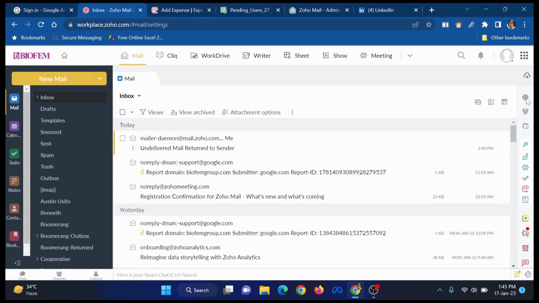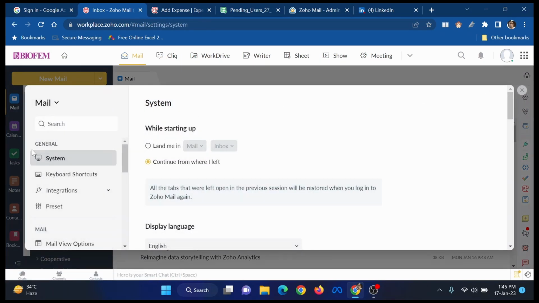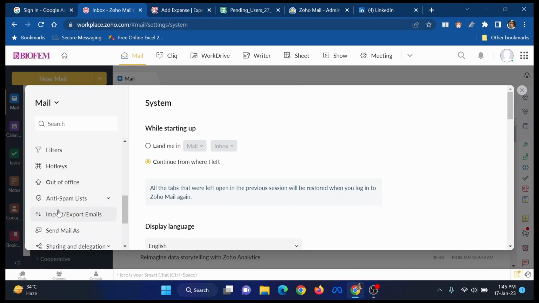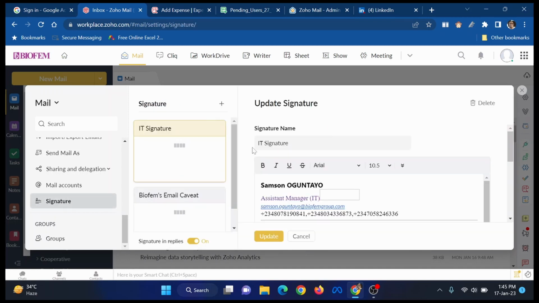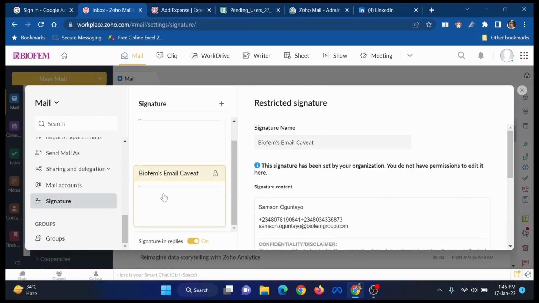Remember from the previous video, I showed you how you can set up your own signature. After clicking on settings, you scroll down to signature here. This is the preferred signature I set after the preset signature by the admin. You can see that for the preset signature by the admin, there's a notification saying this signature has been set by your organization. You do not have the permission to edit it here. So you cannot edit this here.